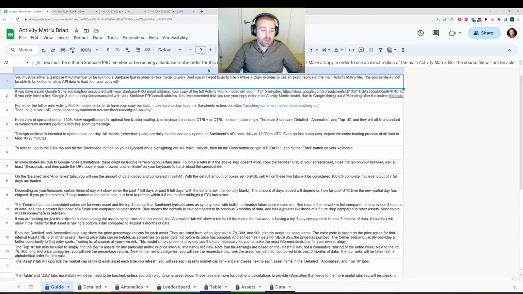For starters, you've got to be a Sandbase Pro member or be running a Sandbase trial in order for this model to effectively work for you. Otherwise, it's just going to say no data because you don't have an API connected to it. It's very easy to open a trial though, so you can try this model without having to become an official pro member right away. If you like it and you get hooked on it, like a lot of our community is, then you can become an official Sandbase Pro member, try paying for 1 month, and continue to use it.